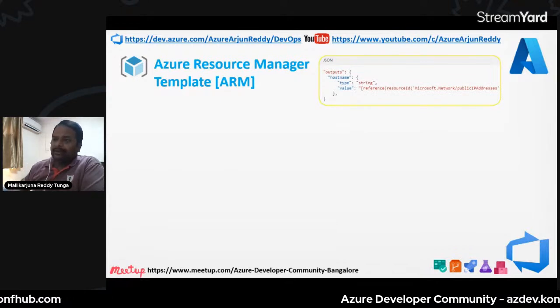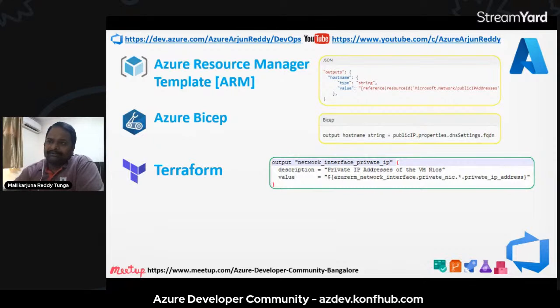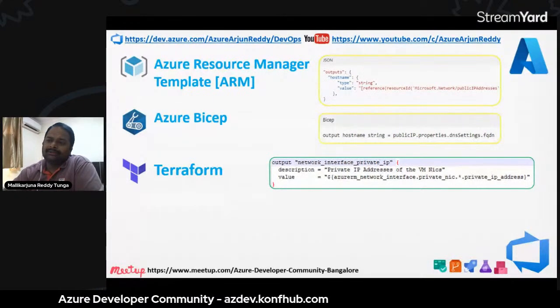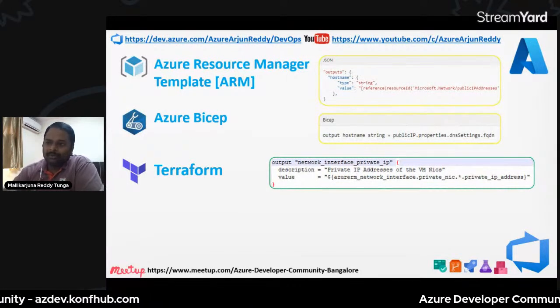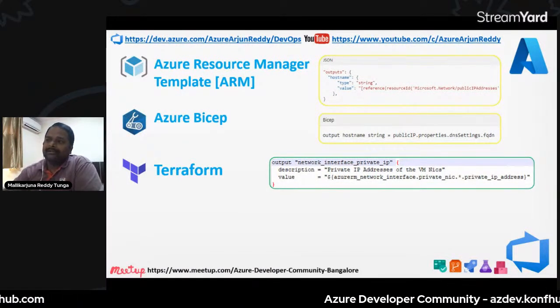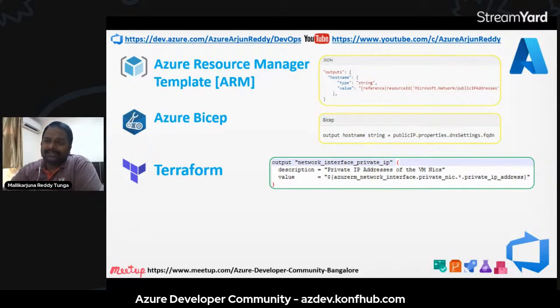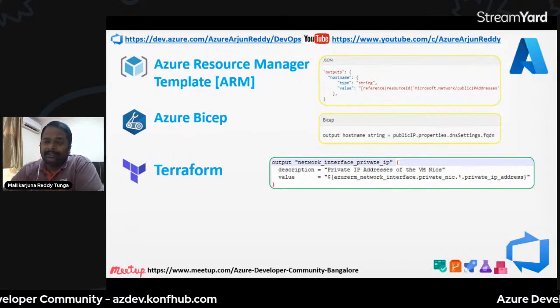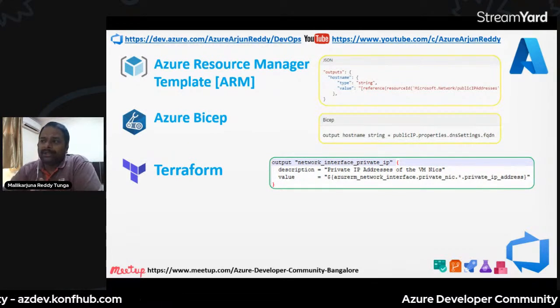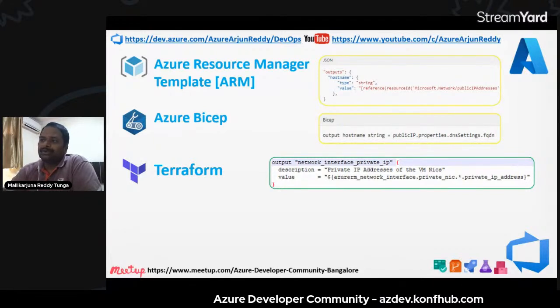So these are the differences. Let's say you are trying to write a small piece of code, how would it look? Let's say you want to output the host name. Let's say a VM is created, and you want to get the VM host name outside, meaning you want to print it to the console. So how does it look? It is a JSON format. You see the ARM template JSON. This is what the code looks like.